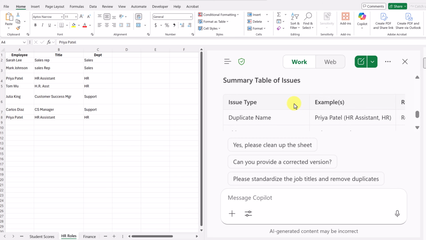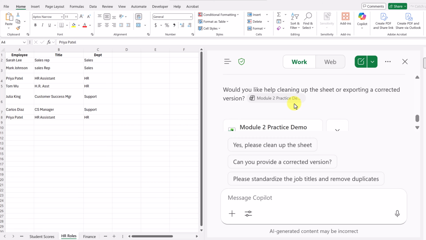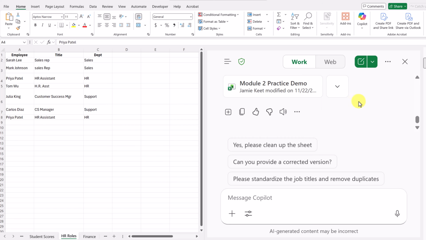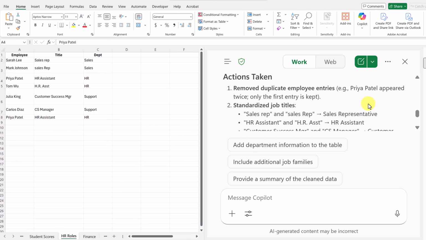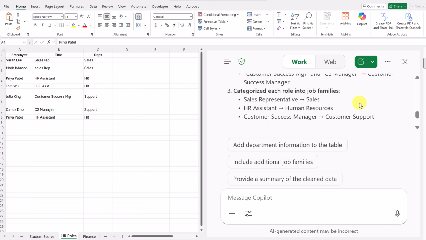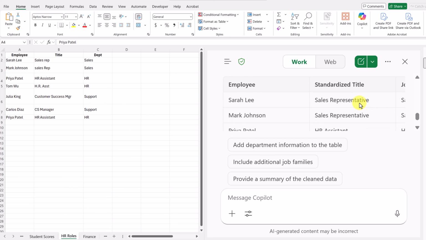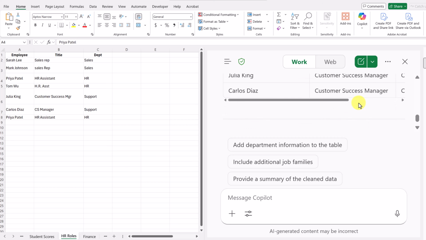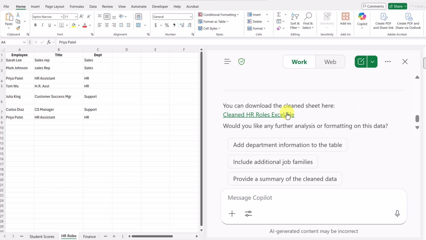We have our examples, our table here, and towards the bottom, would you like help cleaning up the sheet or exporting a corrected version? And I'm going to say, yes, please clean up this sheet. So now I can see the actions taken. It removed the duplicate names, standardized the job titles, categorized each role into job families, like I mentioned before. And we have this looking good here. And I have the sheet that I can download. So just like I showed you before, I can download this. Then I would also have to upload it again, but it's going to be a separate sheet.